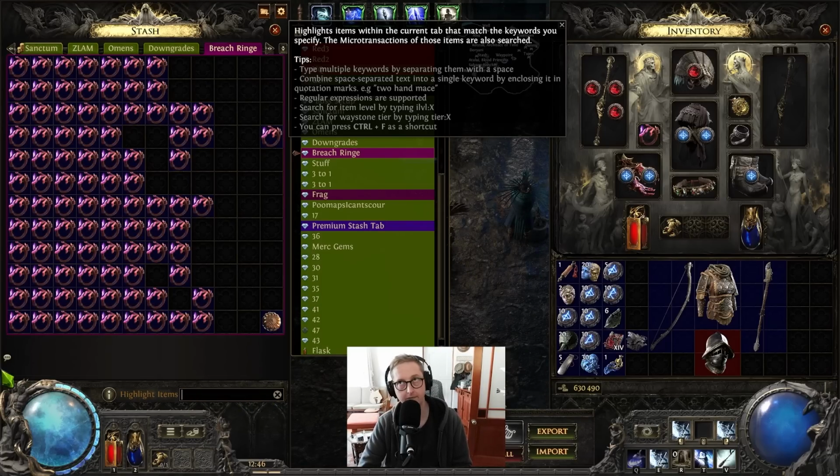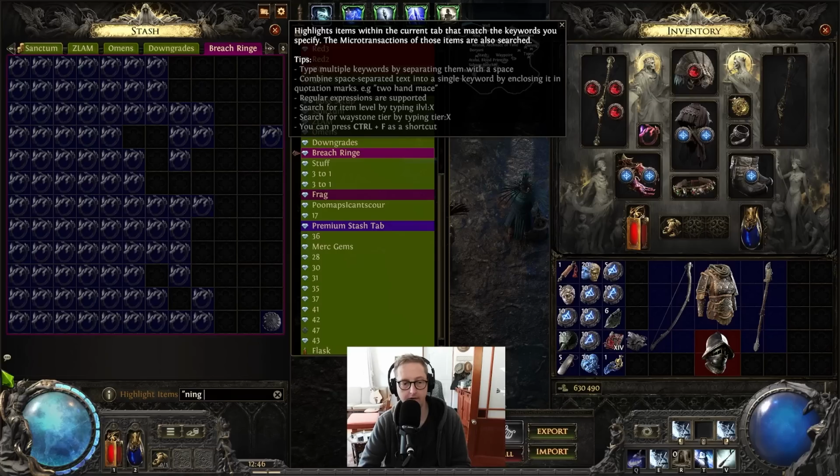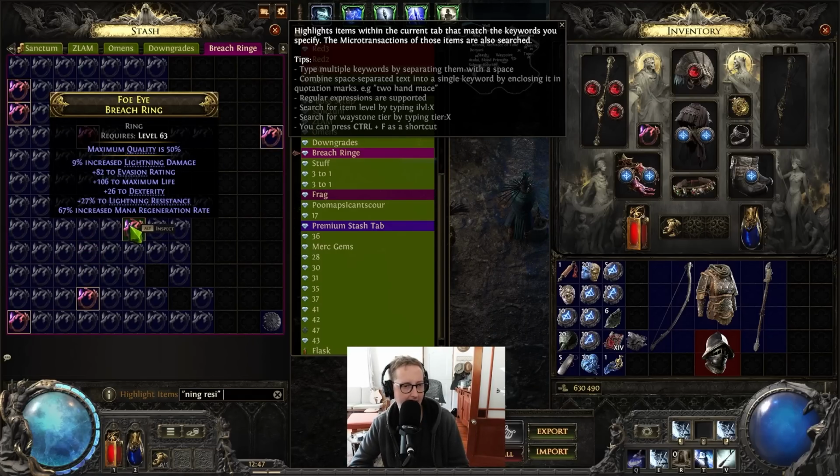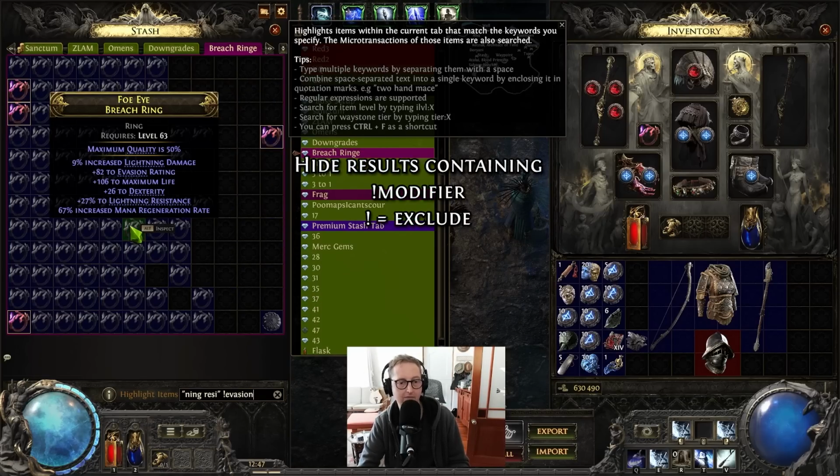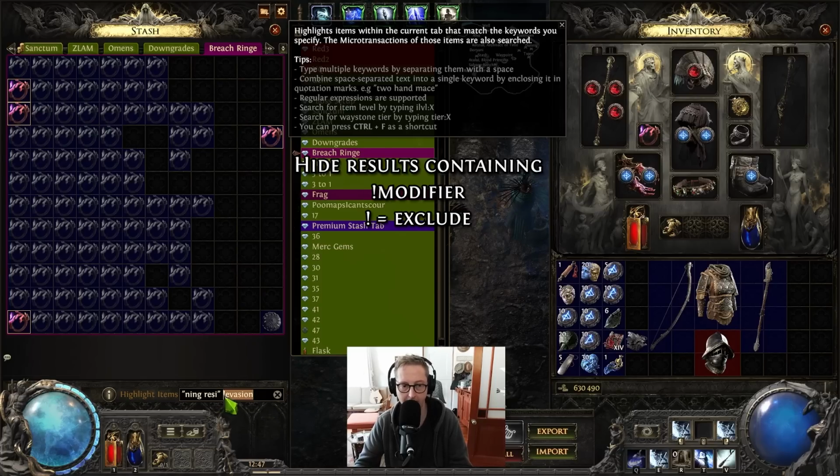You can also exclude modifiers. So let's say I want something with lightning res, so ning resi like that, but I don't want to see any that have evasion rating. So in that case, I can do exclamation mark and type in evasion, and then that's going to exclude anything that has this modifier in it.